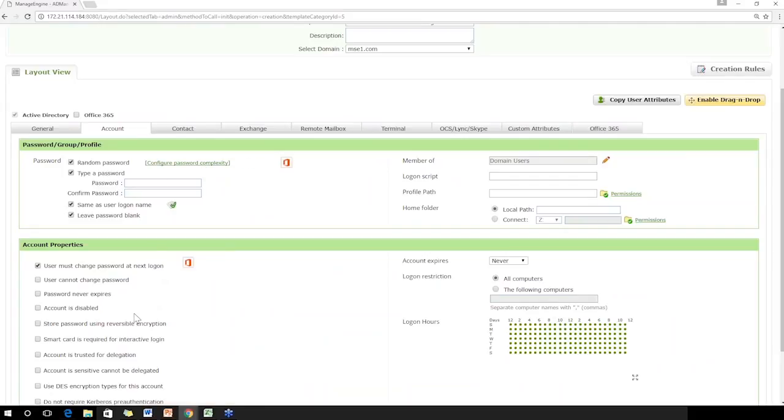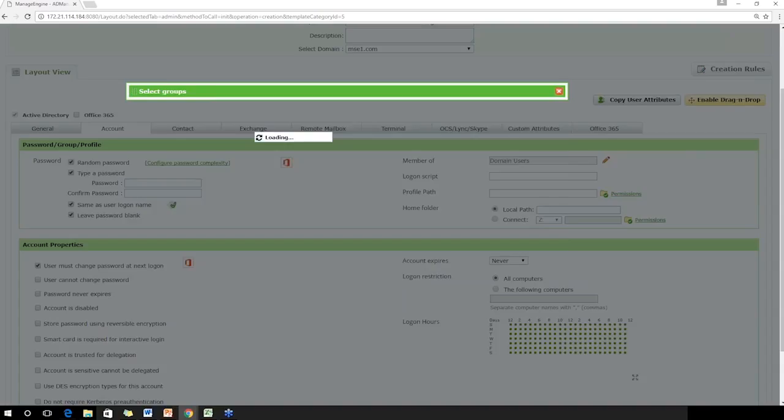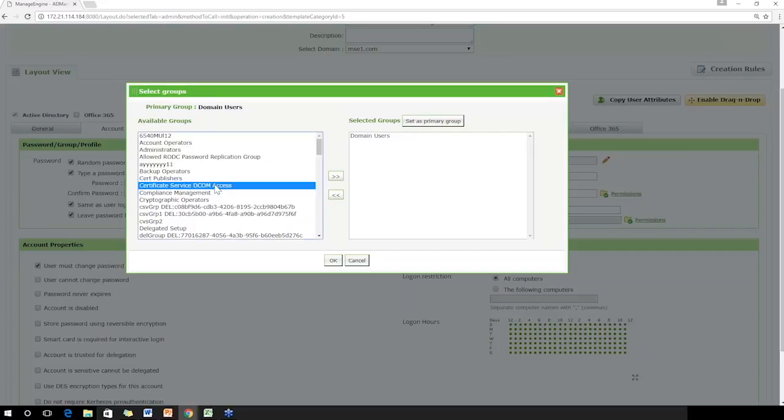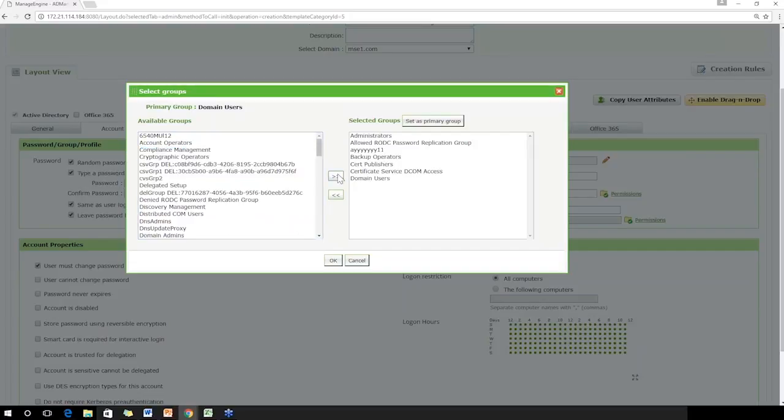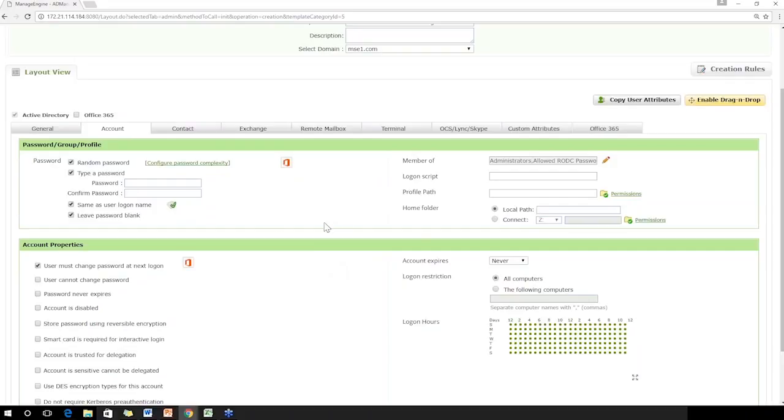You've got the account properties where you could play with the flags. You've got the member of group membership permissions. So this particular template would give access to users to these groups. You can add as many groups as you want. You can set it as primary. And then you've got the login scripts.